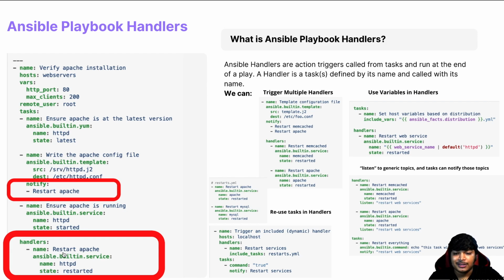Then here you can see, in the name restart Apache, the Ansible built-in service. Here we are utilizing the service module. Here the name is httpd, that is the Apache for the YUM packages, and the state is restarted. So it will get restarted. So that's how we can utilize the handlers, and there are quite a few ways to utilize the handlers.